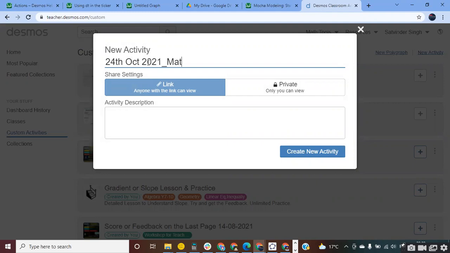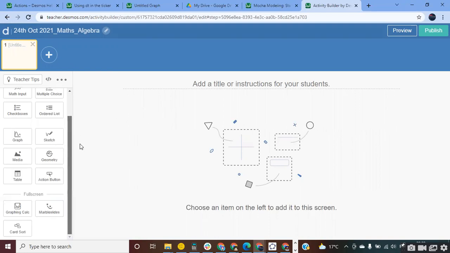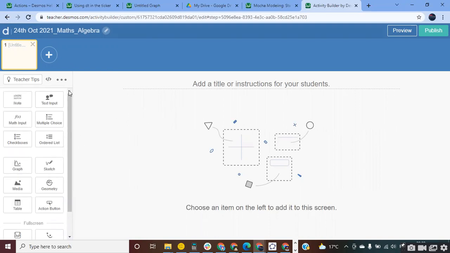2021, maths, let's say for algebra. And then you can describe it. It's optional. Create new activity. So this is the page where you will land when you click on those things. And then you publish this activity once you're done.